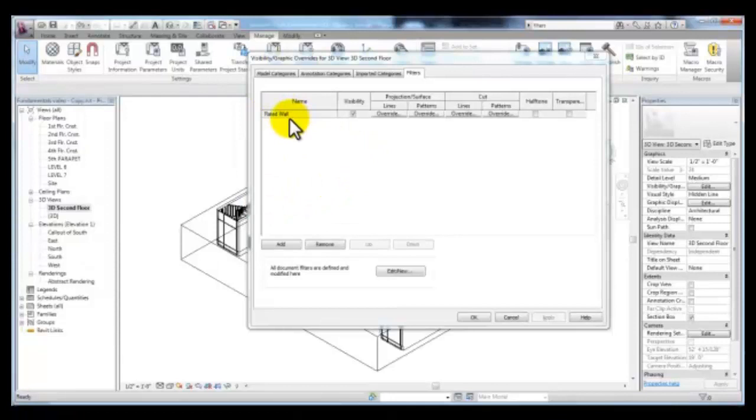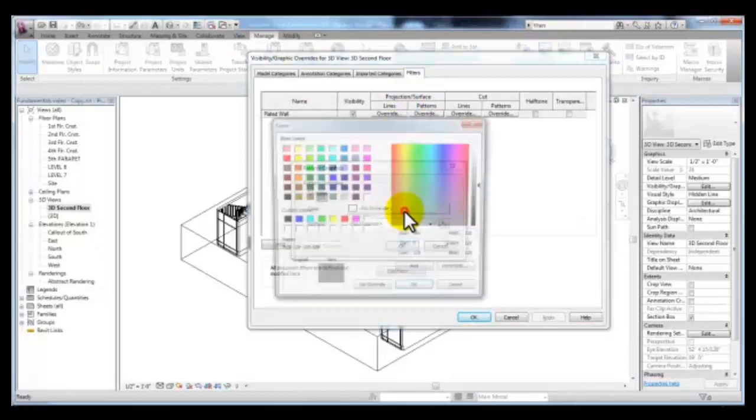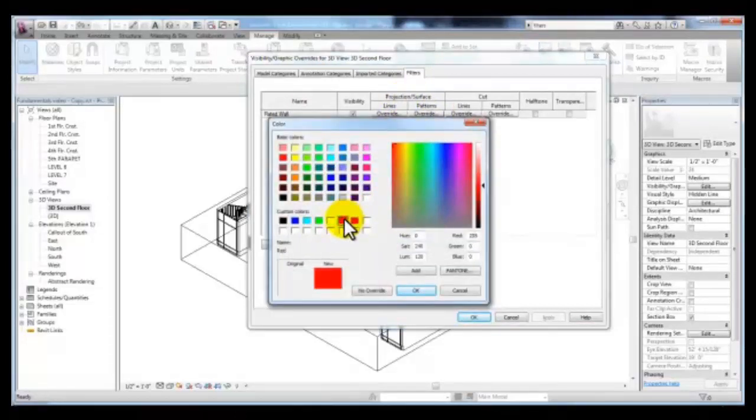Now for that new filter called Rated Wall, we can change the pattern color to red.